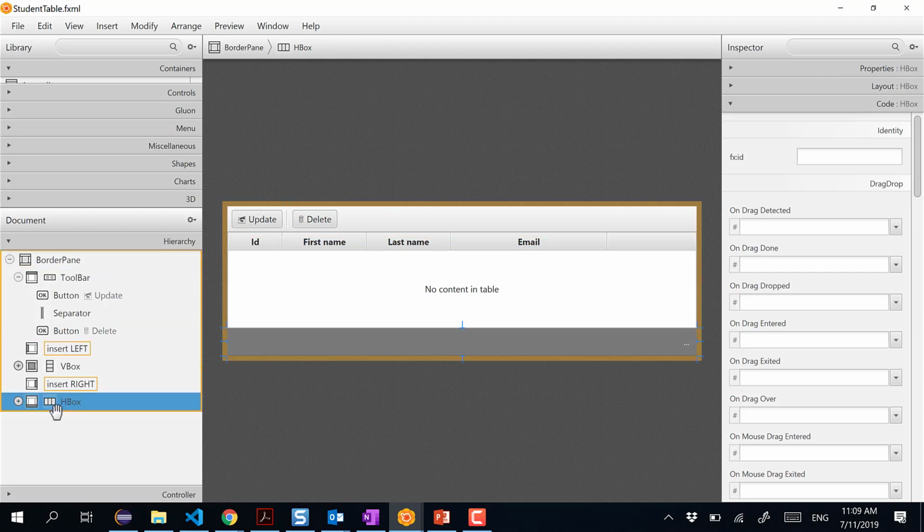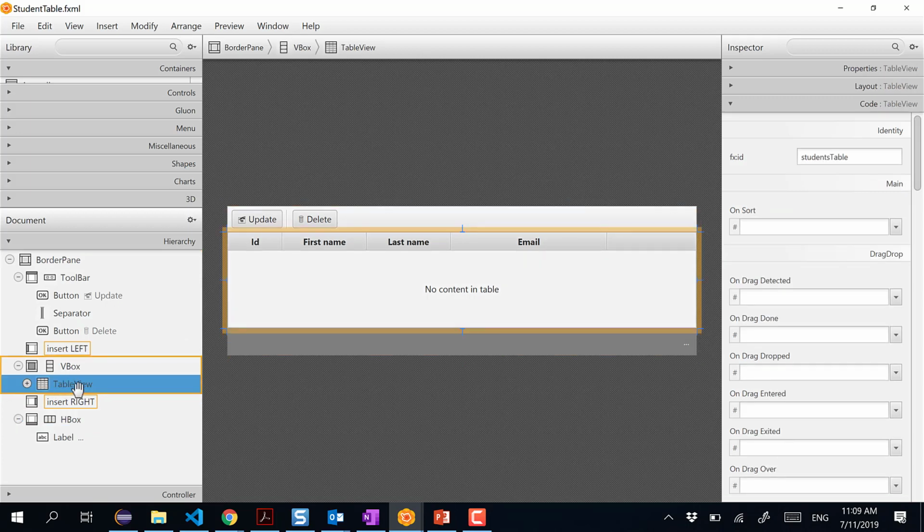Then on the bottom, I have an HBox, and in the HBox, I have a label. Now in the middle part, what I have is a VBox, and inside the VBox, I have a table view. My focus is on this table view. A table view, as you can see here, is made up of multiple columns. Later on, we will fill this table with some rows coming from student objects. So I have a list of students, and I want that list of students to appear in here, in this table.